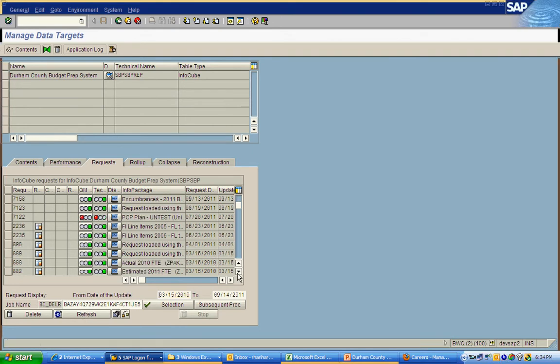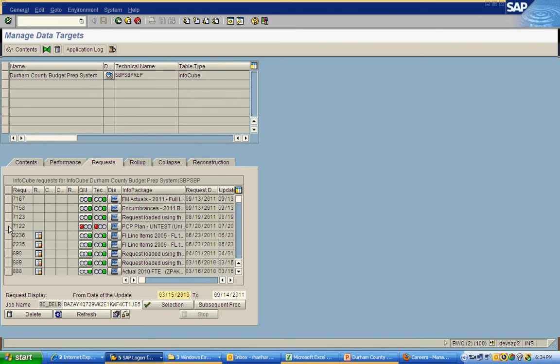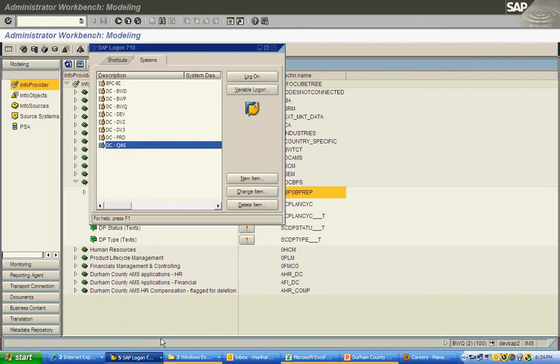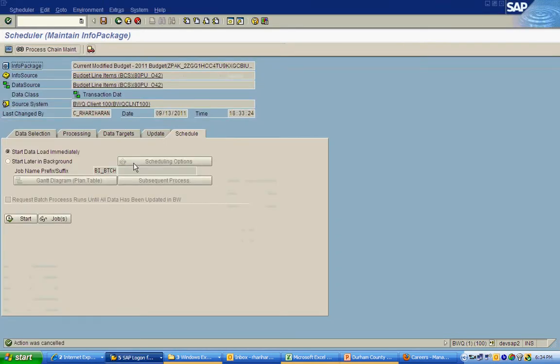Now I go back to my scheduler and click on start again, and this time around I should not get the pop-up because I have removed the existing request that was there. There you see, I didn't get a pop-up. Okay, so it's bringing in data records for current modified budget, and it's going to the budget prep cube.